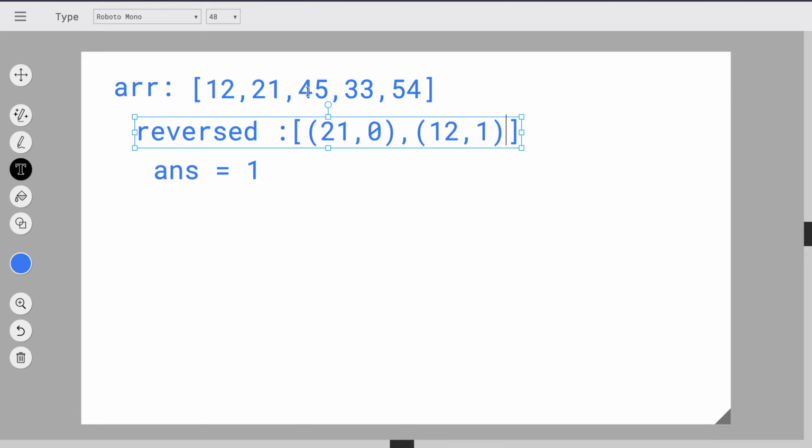Now again we iterate over the next element, that will be 45, and we will check whether that element is present in the reverse map or not. In our case this element is not present in the reverse map, so we will simply insert that into the reverse map. So 45 will become 54 and its index will be 2.